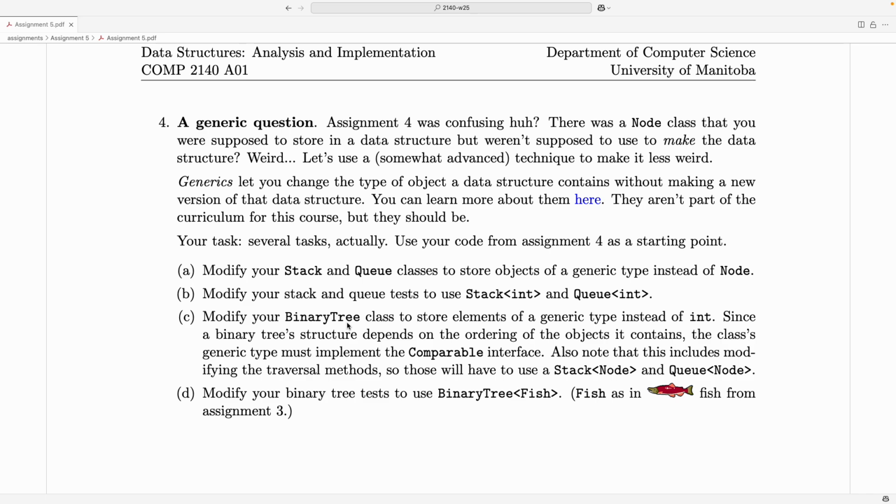And then just to show off your mastery of the comparable interface, modify your binary tree test to use fish from the 3rd assignment. It would work just as well for integers because integers are comparable, but fish are more fun.